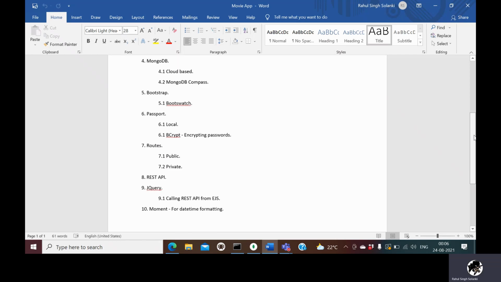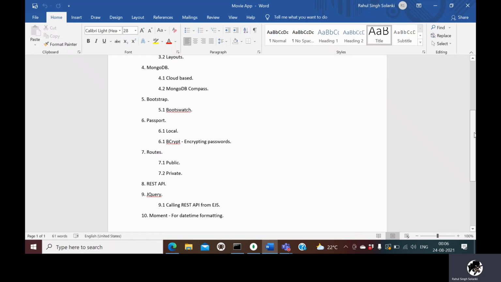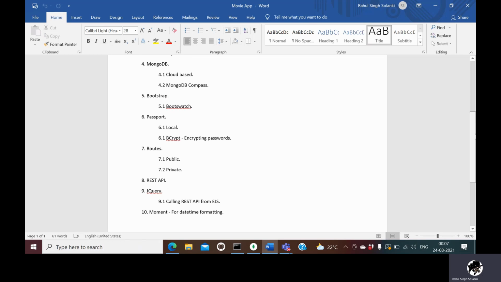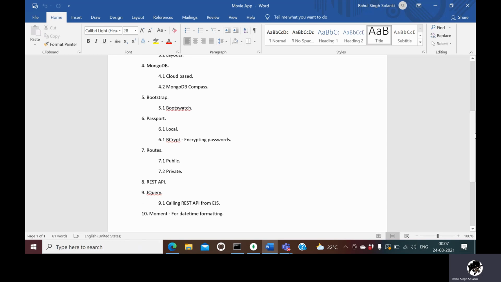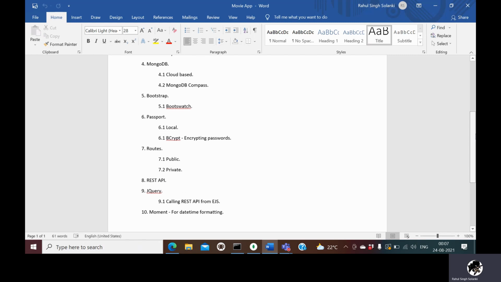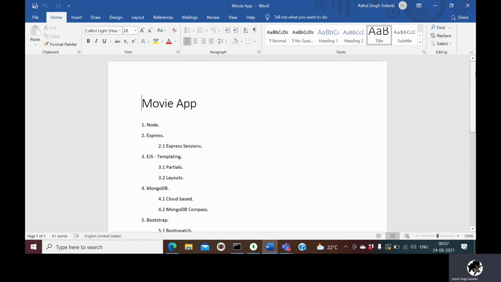I have made use of public and private routes. Also, I have created a REST API that acts as an interface between my user interface and a backend. I've used the jQuery library for calling the REST API from EJS templates, and I have used Moment for my date formatting. So these are the components, and let's see how the application looks like.